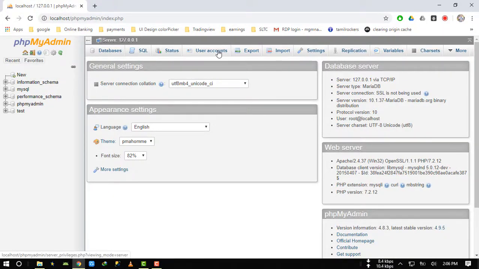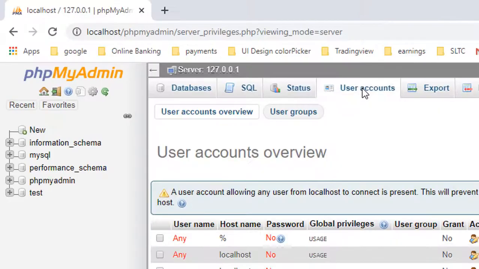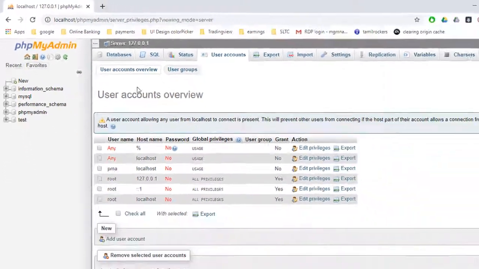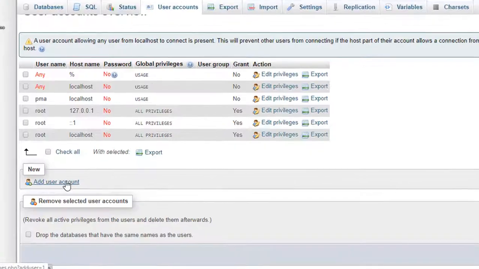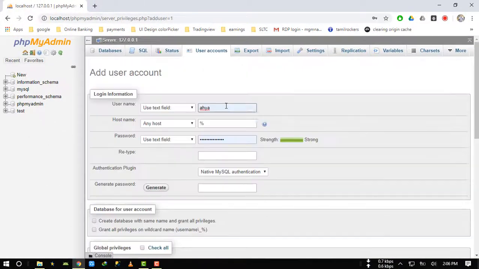First, let's create a user who is able to access this database server. So go to User Accounts tab on your phpMyAdmin page, and then select Add User Account. Give a username and password you wish. And for the host name, select Local from the drop-down. This sets the host to localhost.